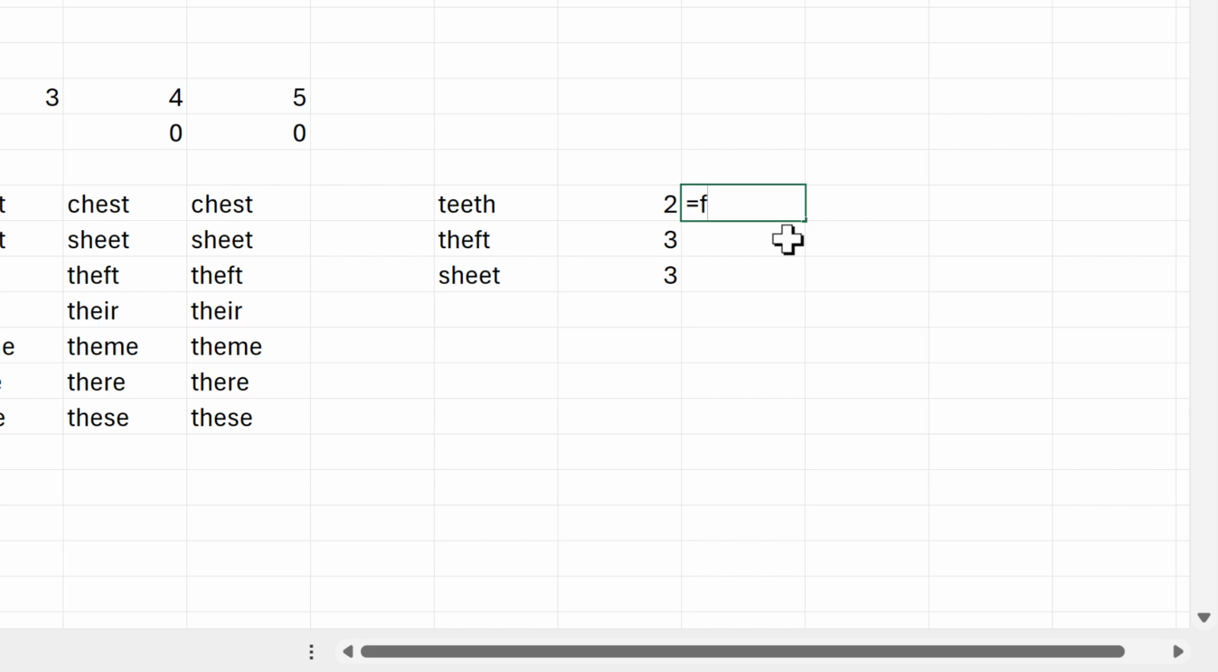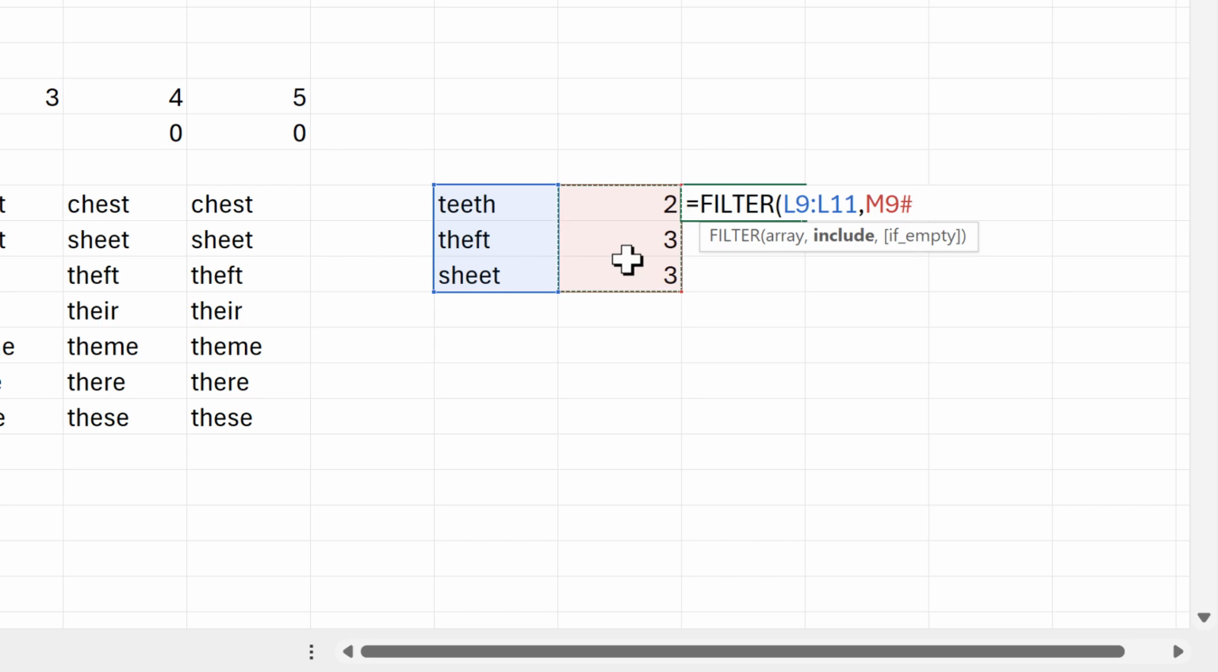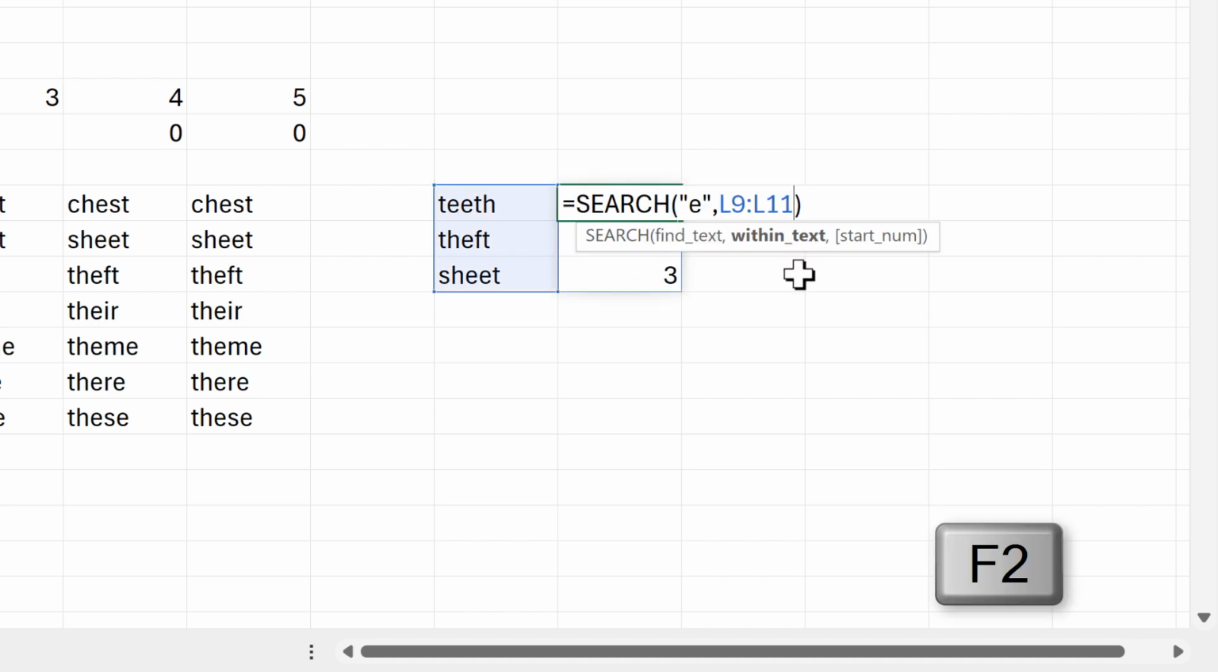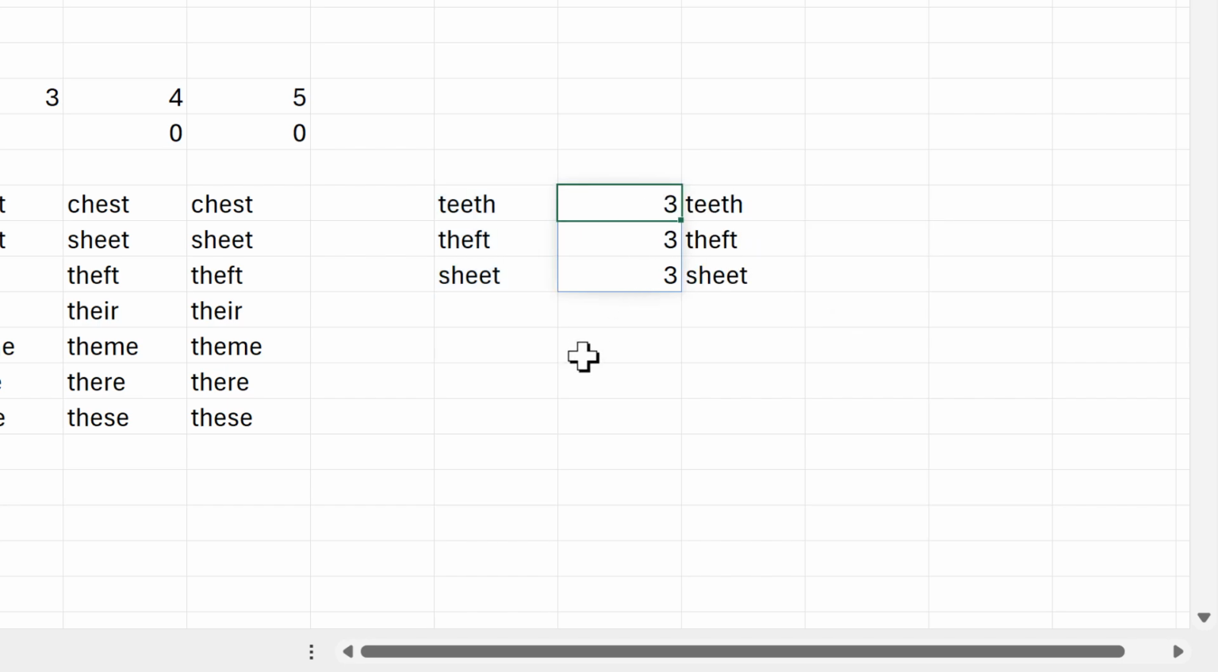Which means when I filter this array based on the values in this column that are equal to 3, it doesn't give me the word teeth, even though of course that does have an E in the third position. In order to fix this, I need to change the search formula. So we have a start number here, and I need to put the number 3 in here. And then that will force the search formula to ignore the first 2 letters and only start searching from the third letter onwards. And then of course the word teeth does reappear here.